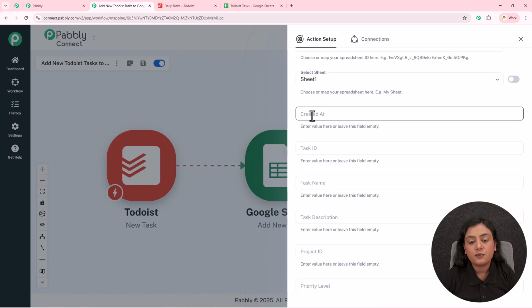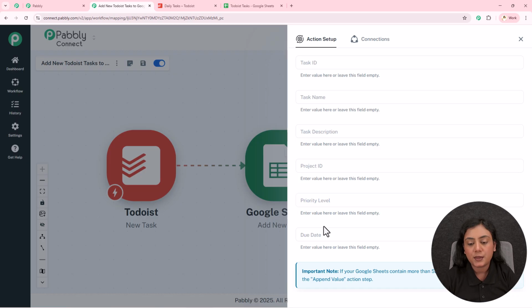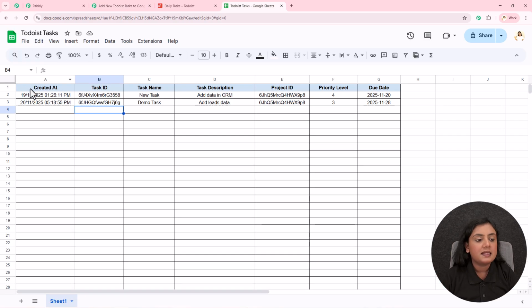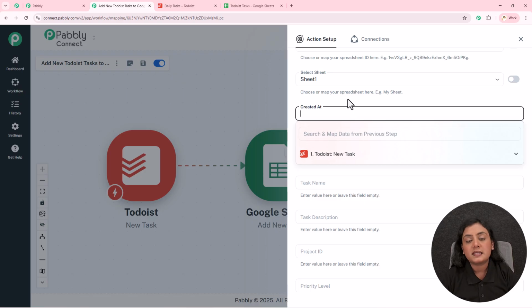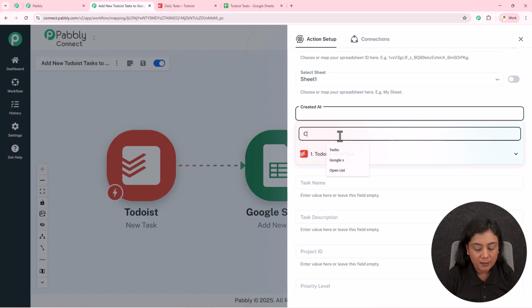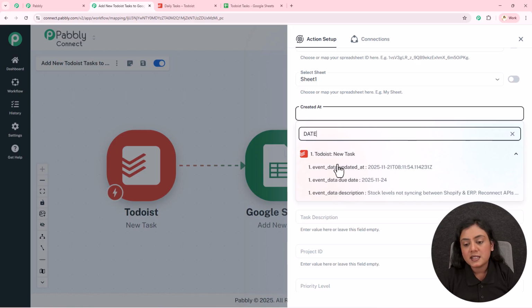Then it is asking for created at, task ID, name, description, project ID, priority level and the due date. These are the headers that you will create in your Google Sheet. It is going to appear like this in front of you inside Pabbly Connect. Firstly, we have to enter the date and time of the task being created. If I search for the date and time right over here, let me search for the date. You can see I've received the date over here in a UTC time zone format. I do not want this format.